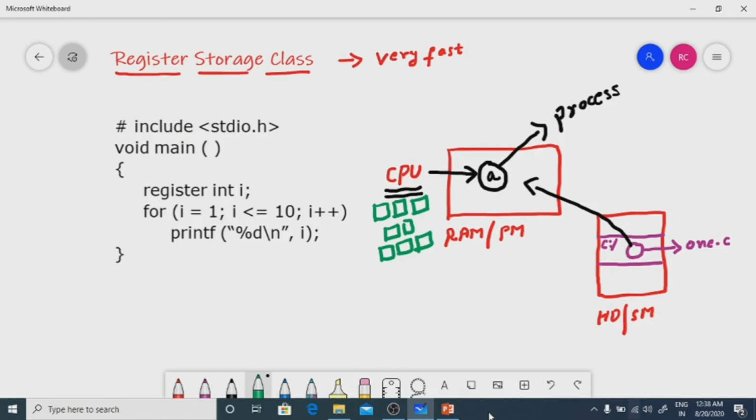Instead of storing a in RAM, is there any mechanism to store it in these registers, whatever I marked in green color? Because these registers are embedded to CPU. So instead of storing it in RAM, if you store it in register, the accessing will be fast. So how to store a particular variable in CPU register? Just with the help of the keyword register. There is a keyword called register in C language. With the help of the keyword register, you can make that variable sit in the CPU register.